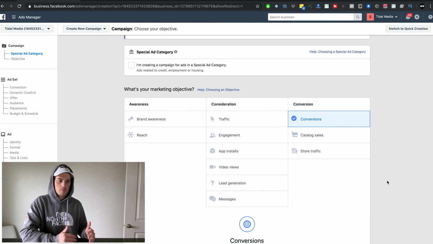So I'm going to go ahead and click continue now, and that's going to take us to the ad set level. Oh wait, I've got to go back, because I've got to explain how I name campaigns, because I didn't name the campaign.